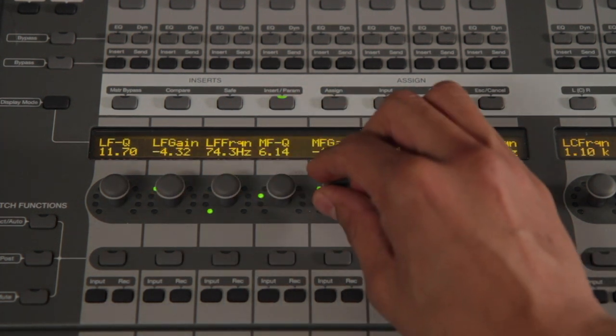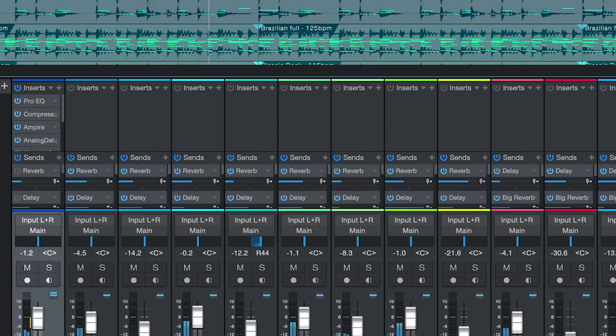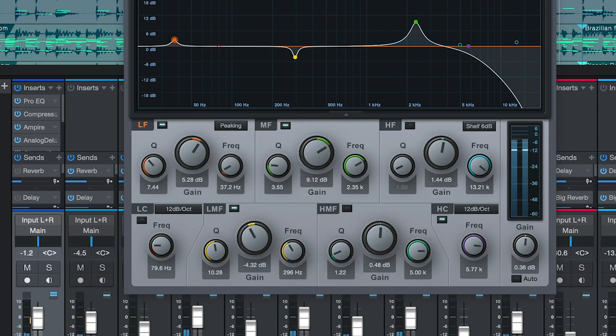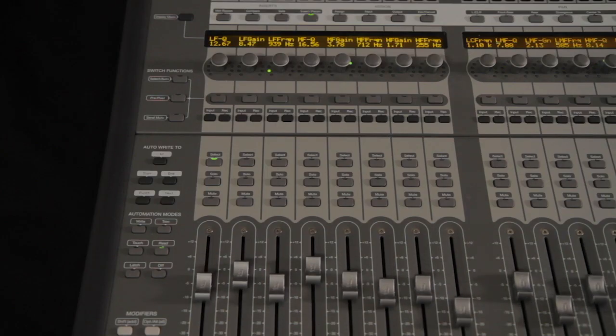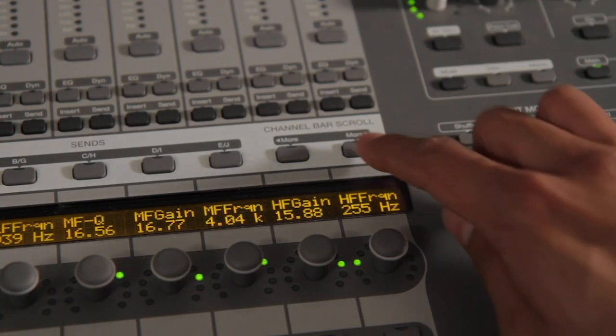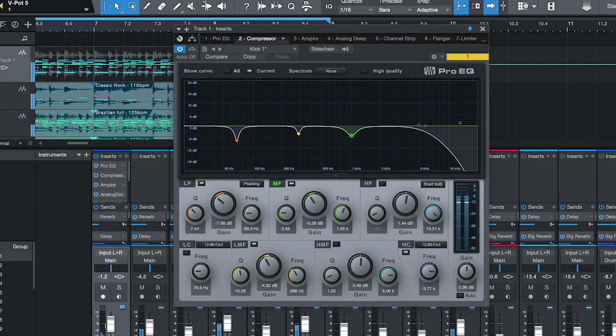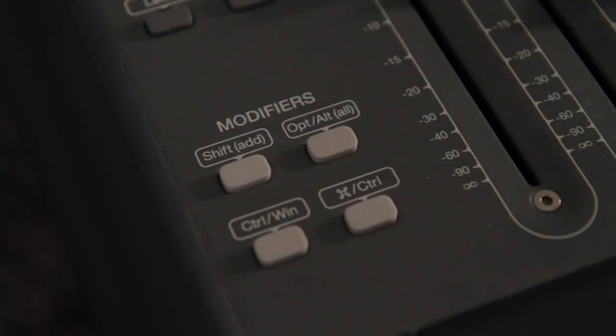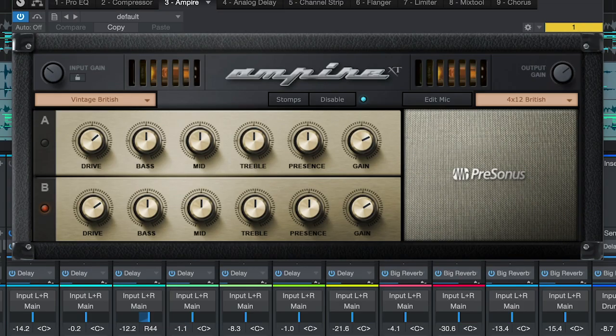Tap the Insert Params button to edit plugins. Use the Plugin button to show and hide the plugin window. Flip mode lets you use the faders to adjust the plugin parameters. Use the channel bar scroll buttons to change the insert you are editing. Scroll through the plugin presets by using the Shift modifier.